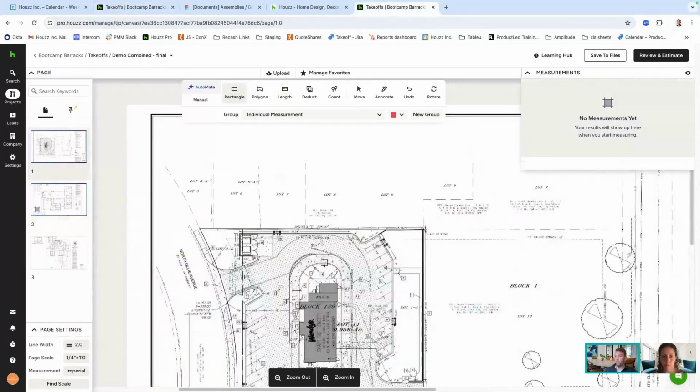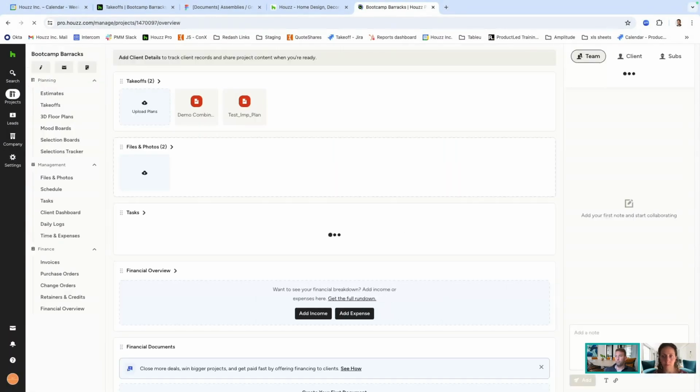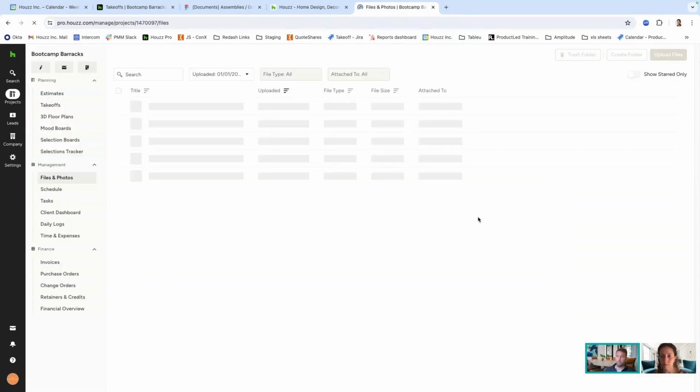So that will be in your files and photos. It downloads into files and photos here, so that's where you'll find that PDF. And you can send it directly to the client, or you can download it yourself, print it off, whatever works.